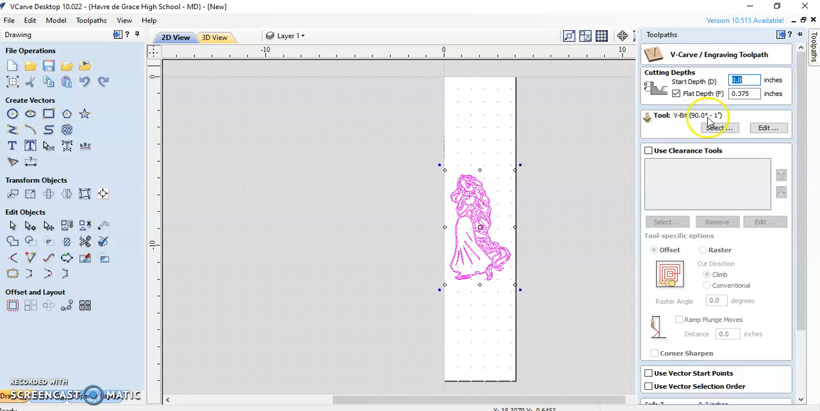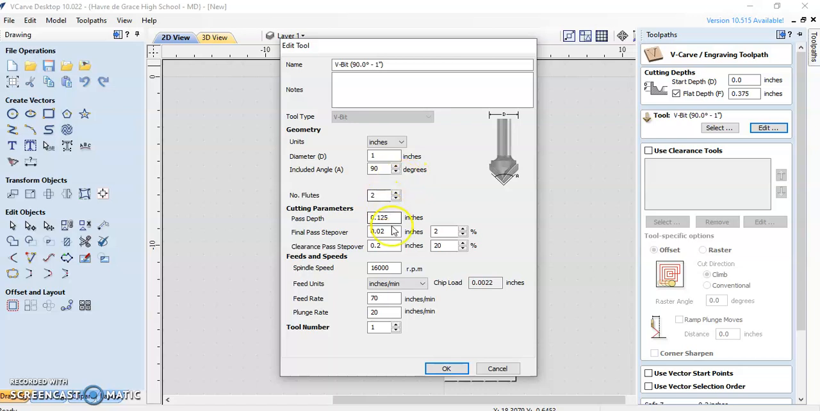The bit that you have selected should be 90 degrees, 1 inch. And if we look at the settings in there, your feed rate should be about 70. When I say about, I mean 65, 70, somewhere in that ballpark. Plunge rate, 10 to 20. It's just 20 is going to make it run a little faster. Pass depth, 1/8 of an inch, 0.125. Number of flutes is 2, and it'll automatically calculate the chip load and stuff.